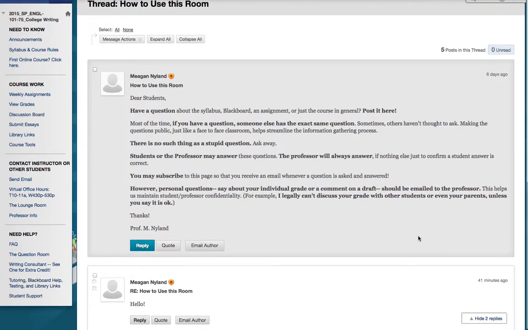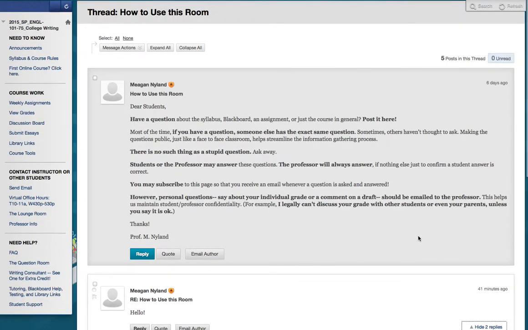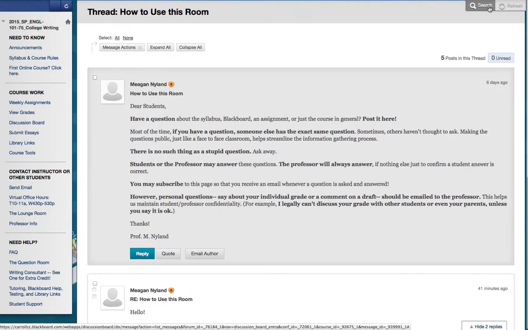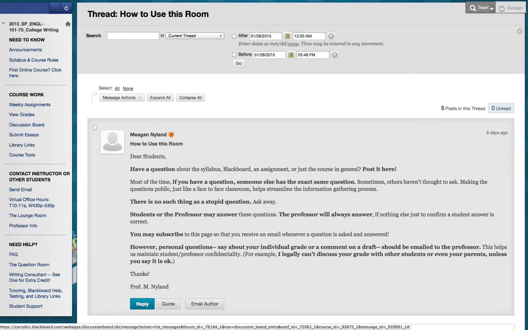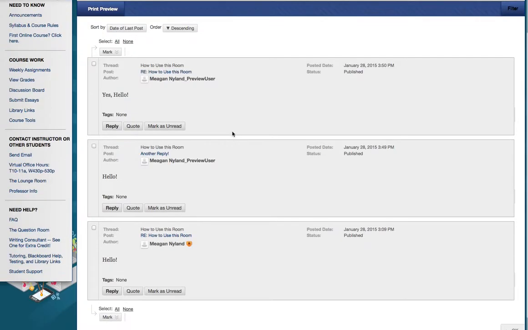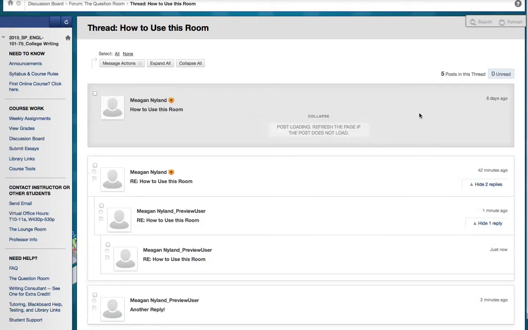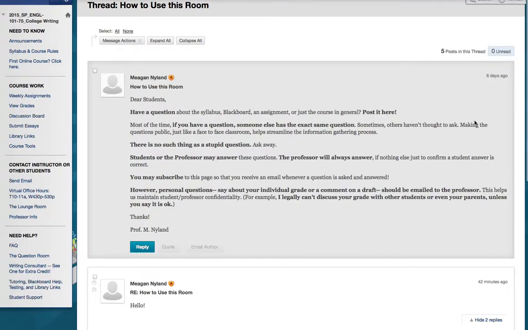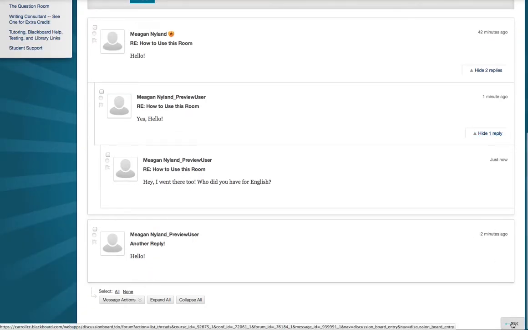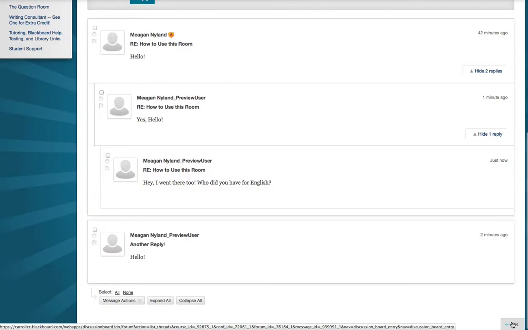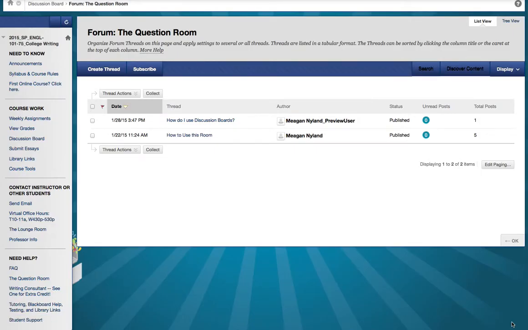When you are all done in here, oh, one other thing, up here in the right-hand corner, you can also search the thread, so you can search for a specific word. So I'm going to search for hello in the current thread, go. And it's going to bring up those 3 replies that all said hello. When you are done looking at the conversation or participating in that thread, you say okay. It brings you back out to the forum.